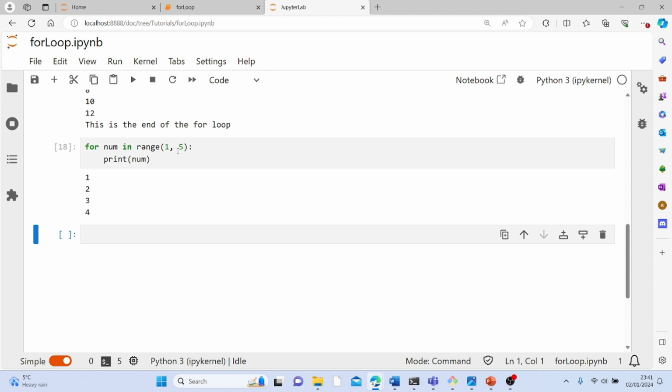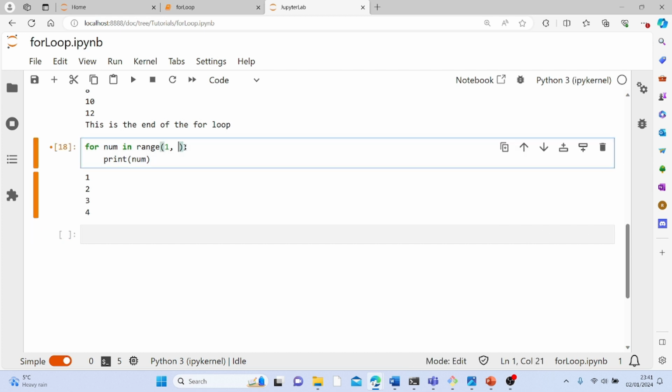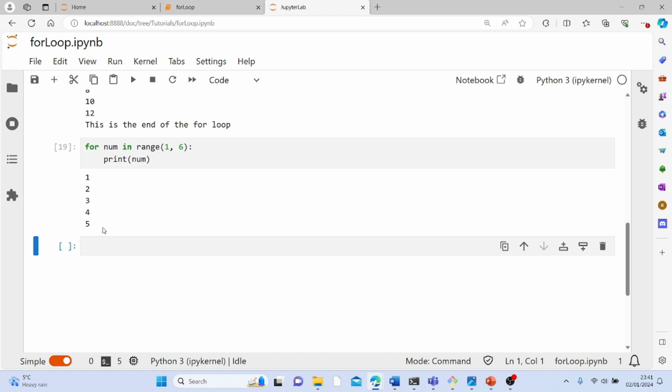So if you want to print numbers from 1 to 5, 1, 2, 3, 4, 5, you need to put range 1 to 6. Range 1 to 6. Can you see now? Range 1 to 6 will print numbers 1, 2, 3, 4, 5. So the last number is not included, but the first number is included in the range. So this is another way you can use a for loop.